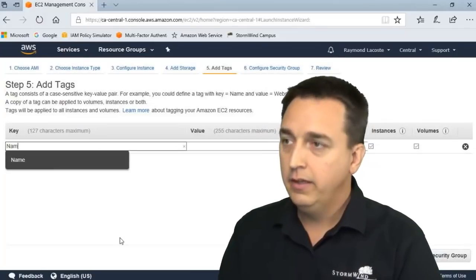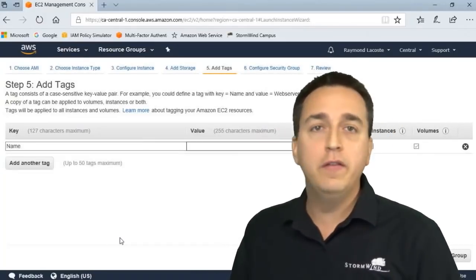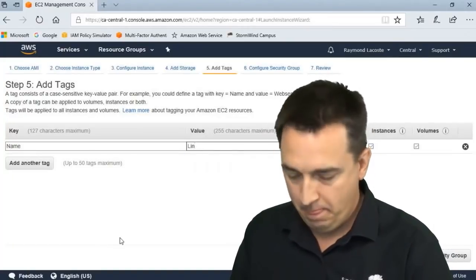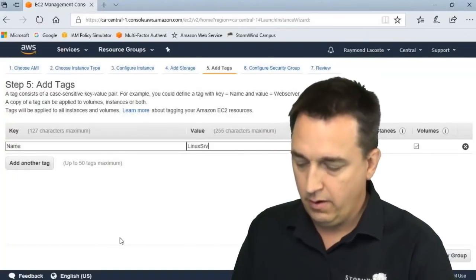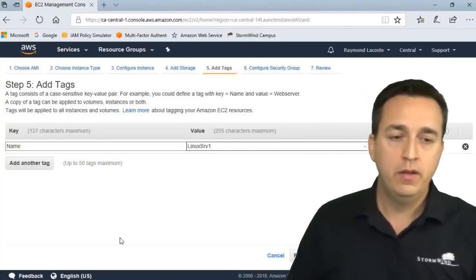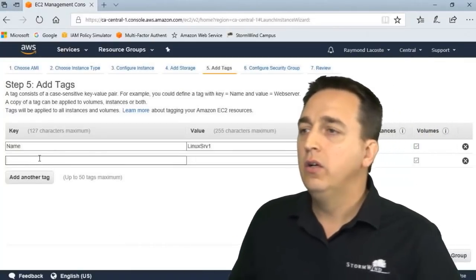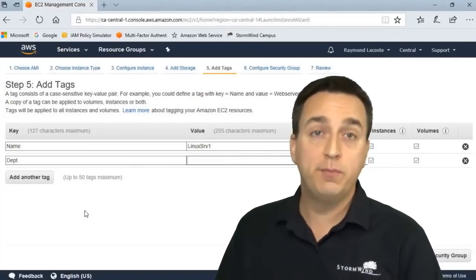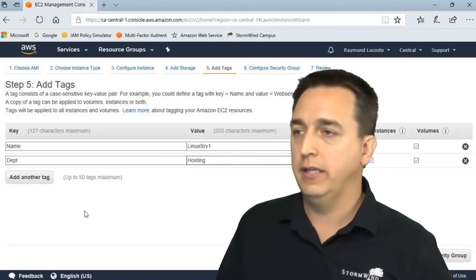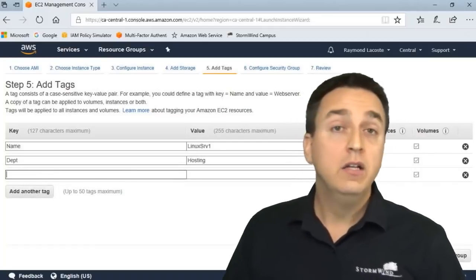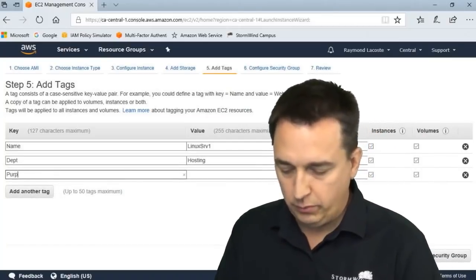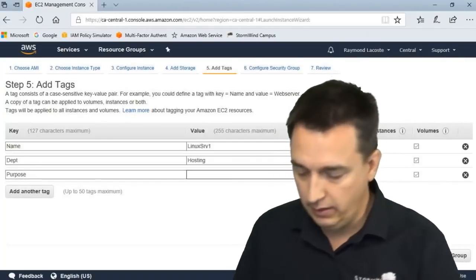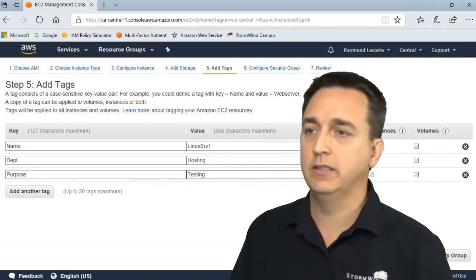The key, I'm going to call it name, and then the value, well, what's the name of this server? Well, we might call it Linux SRV1 as an example. So add another tag. What department is this for? Well, let's say this particular department is hosting. What about another tag? What is the purpose right now of this server? The purpose of this server might be for just testing reasons.